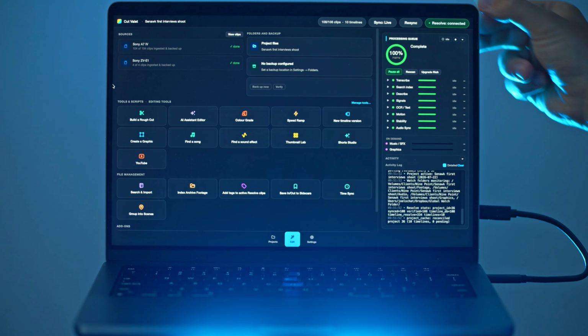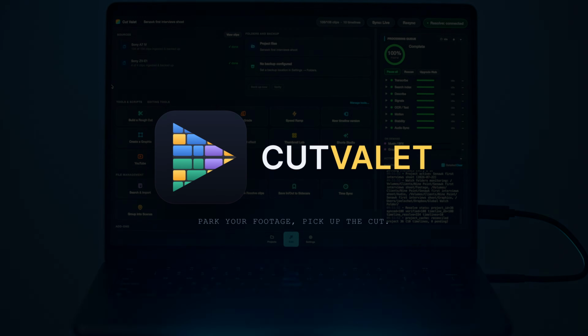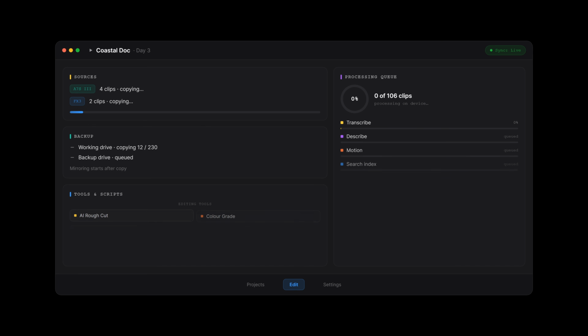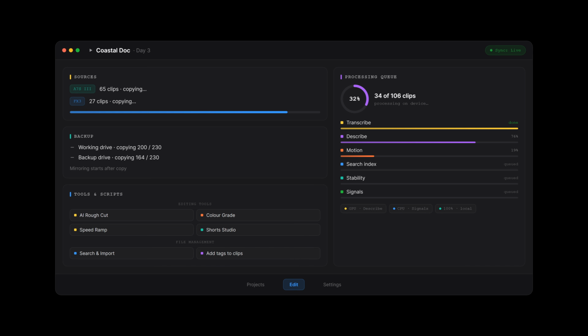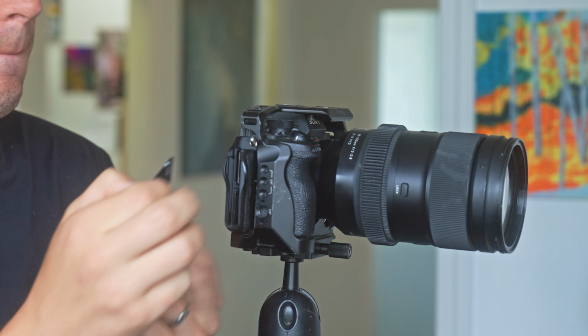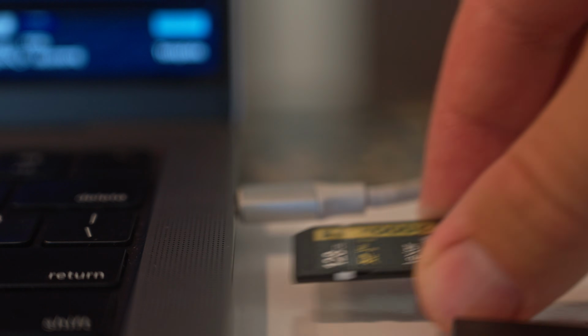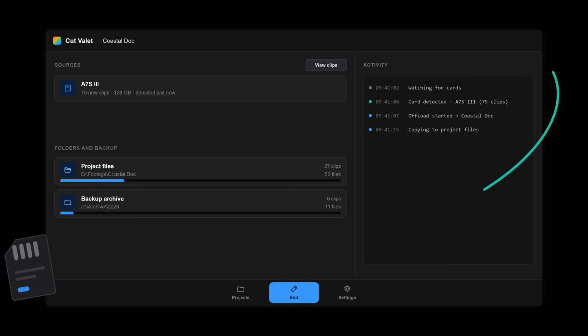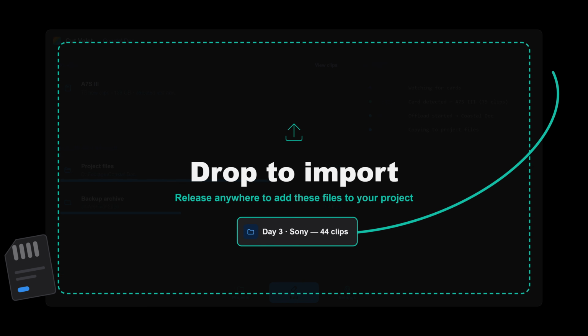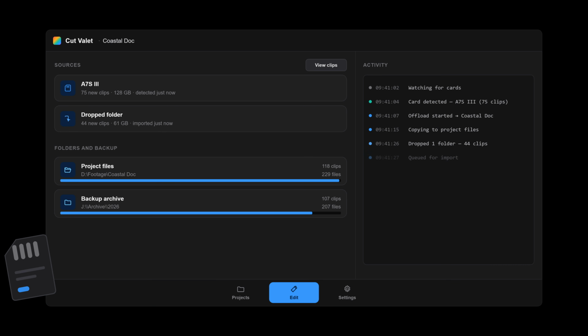This is the Cut Valet. Park your footage, pick up the cut. At its core, it does one main thing, and then everything else kind of builds on top of that. It backs up your footage. You can plug in a memory card and it will automatically see it, or drag and drop anywhere onto the app, or just simply copy footage into the project files folder directly, and it will copy and back up that footage for you.